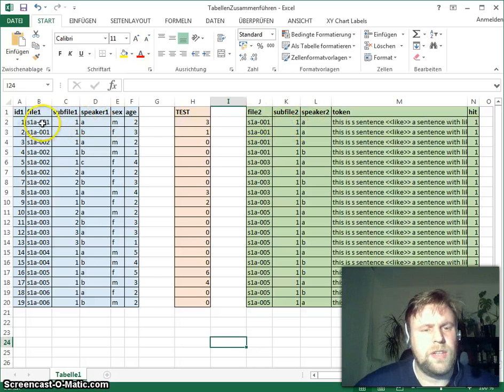green table. So you have here to the left in the blue table the file, a subfile, and a speaker. And these differ for all speakers, right? It only occurs once. So you have S1A 001, subfile 1, speaker A only once. But you probably have more than one over here in the concordance hits in the green table.